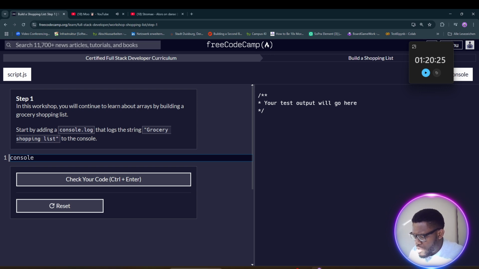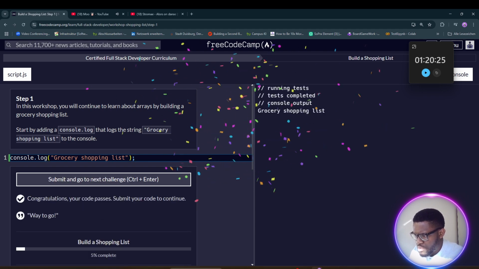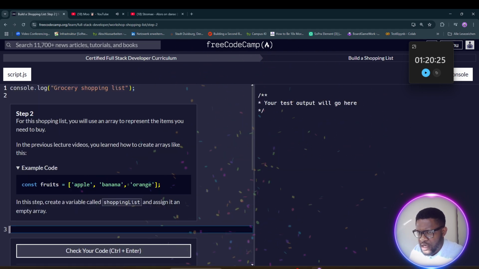Console log. What I really appreciate with this FreeCodeCamp exercise is that if you really do all the exercises, for sure you are going to have a pretty good level for a beginner at the end of it.